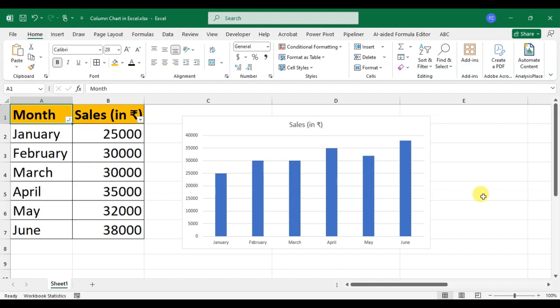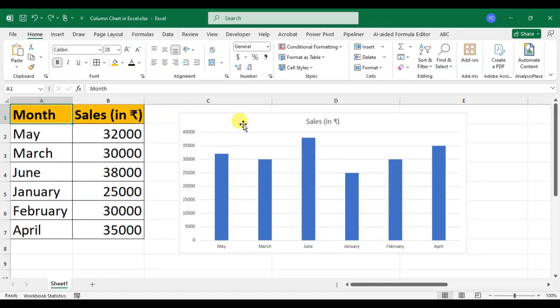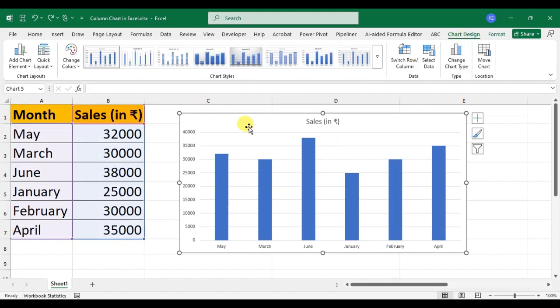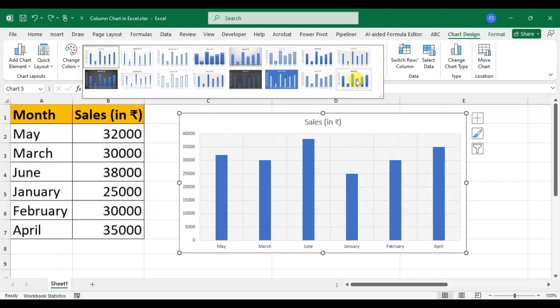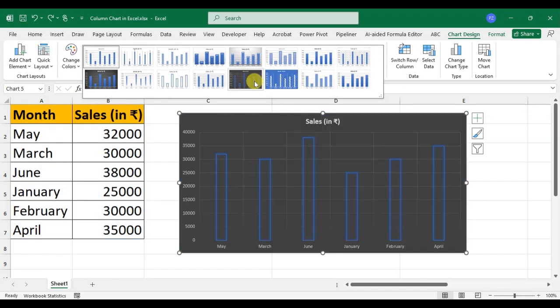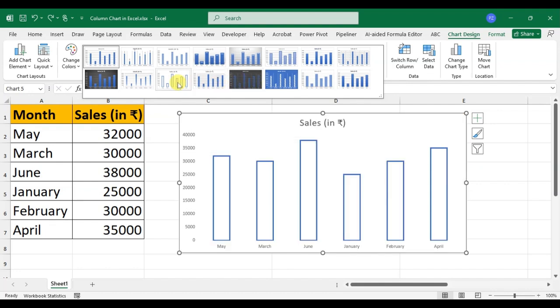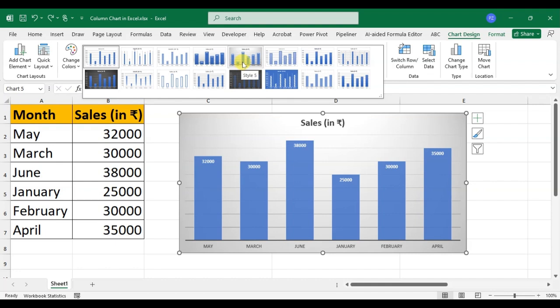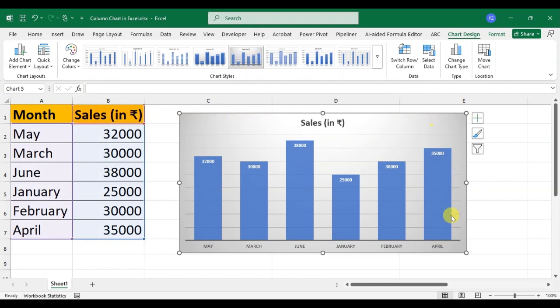Okay, that's it. And if you want more changes in your chart design, simply select the chart and go to Chart Design. Here you can change the chart style. Click on this drop down arrow and keep the cursor on every chart style, and you can see the changes in your column chart. The different chart styles are showing. Simply click to apply the chart style.